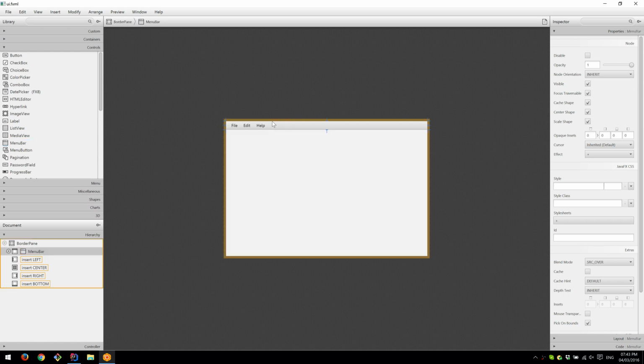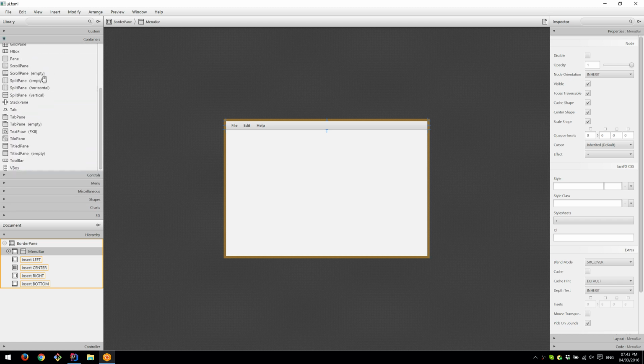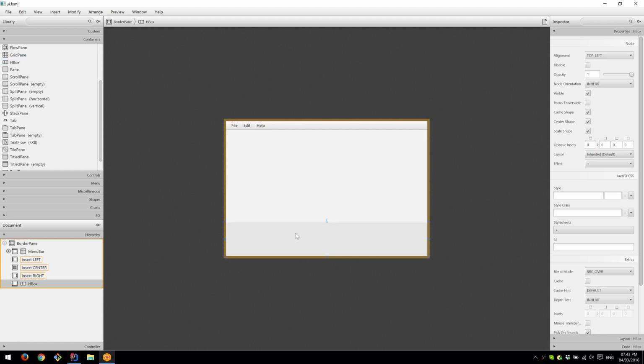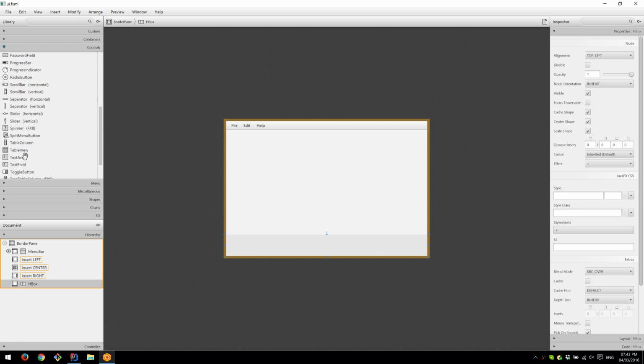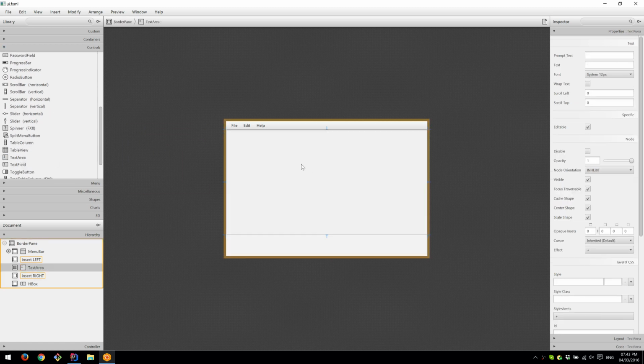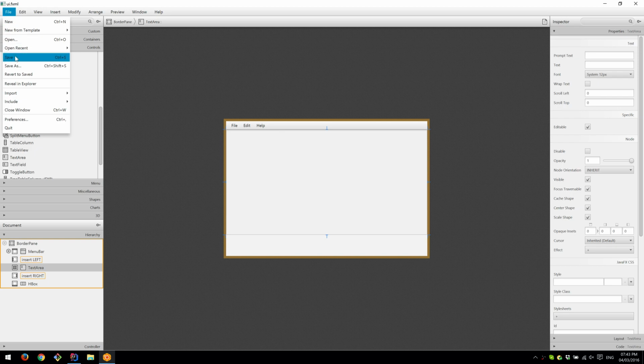So menu bar is going to go on top. We'll probably need some sort of status information down the bottom. If we add a horizontal box, that should do. And the main stuff will be occupied by just text area. So it's controls, text area, there we go. And that is probably everything I need from Scene Builder. So I'm just going to save this.